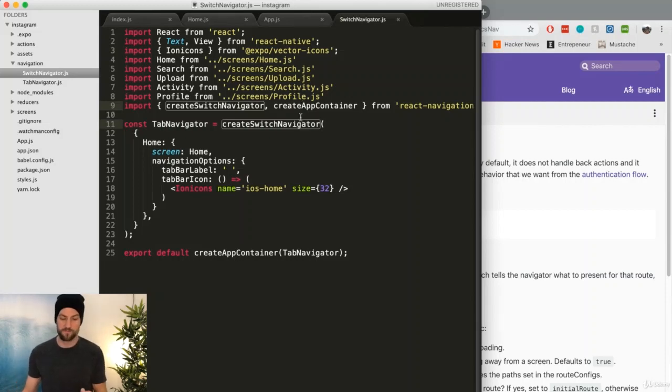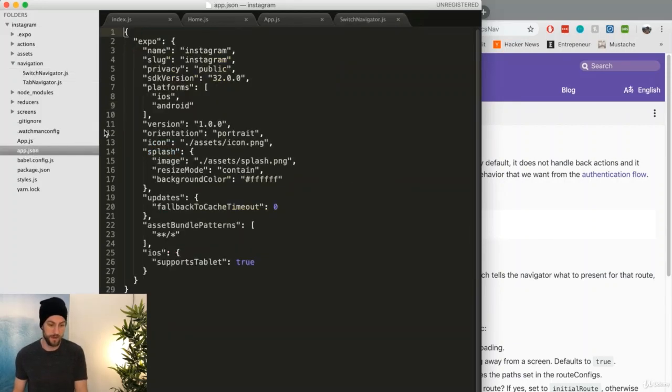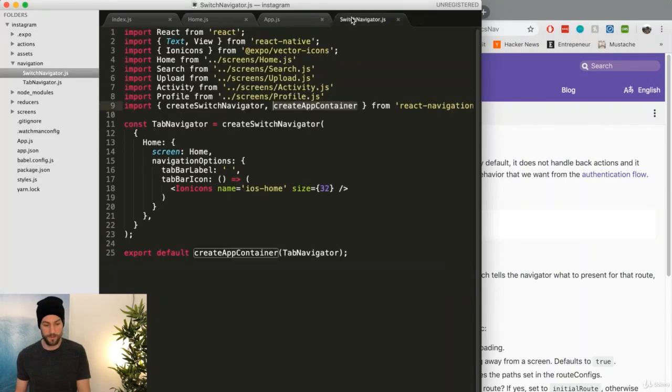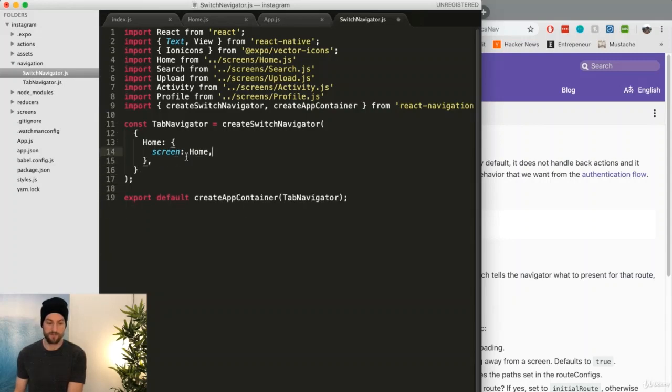And remember, version 2 versus version 3, we need to do this create app container now. So I would make sure if you're on an older version of Expo or React Native, an older version of React Navigation, then you don't need to use this, but for version 3 and on, you do need it, and you can find that out by going to your package.json and checking React Navigation 3.0 or higher. So now we're in the Switch Navigator. We're not going to have any navigation options. It's going to be very, very basic.